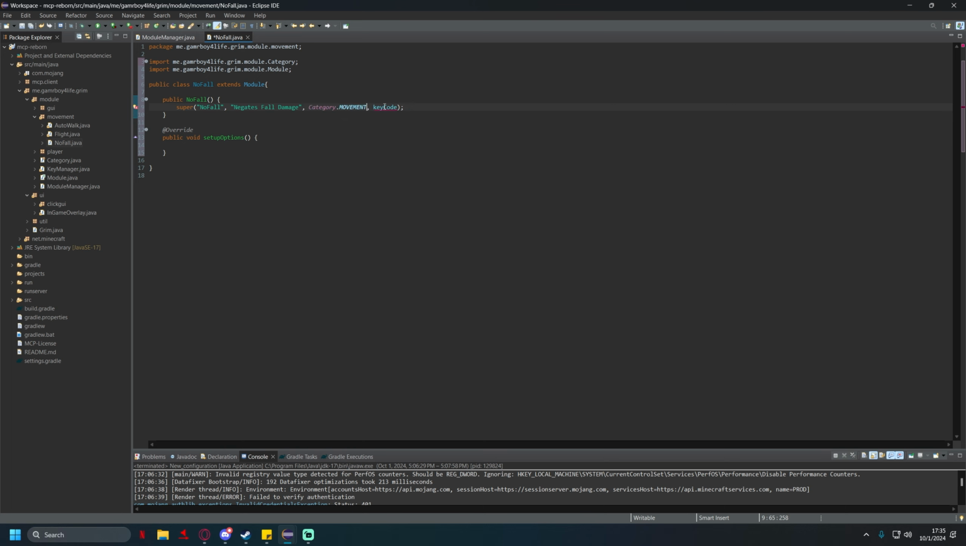Category.movement. Again, you could put these in whatever category you want. You can set whatever description. You can call it whatever you want. I personally do not care. Alright, so we'll go down. We're going to make a private Boolean called wasFlying, set it equal to true. We'll do @Override public void onUpdate, if this is toggled and mc.player does not equal null.